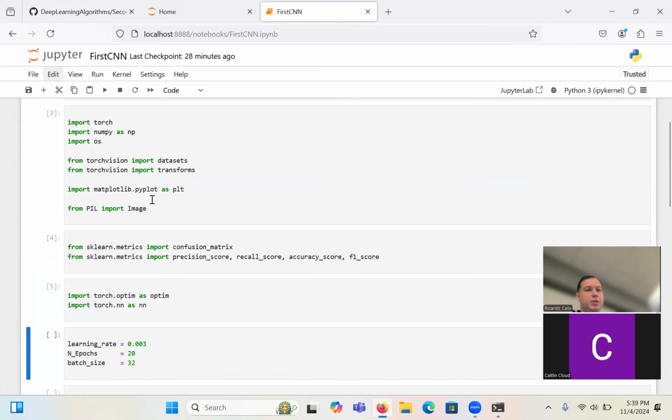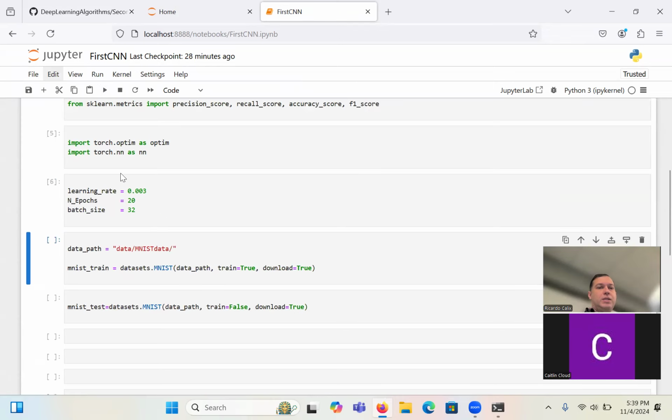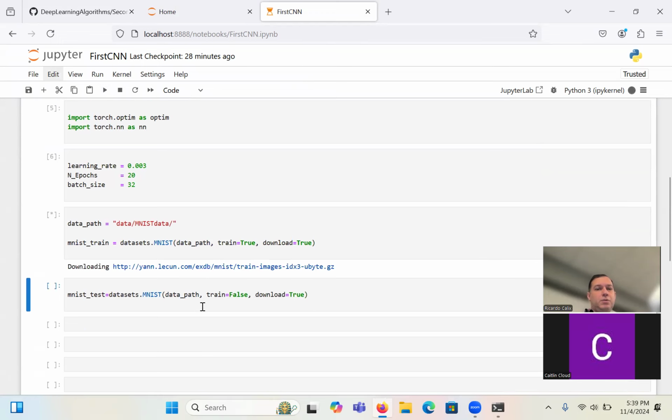Okay, so it completed. Good. All right, so we've got the libraries now. We're going to proceed with the parameters. Now we can download the data. Okay, there it is, downloading. Yann LeCun.